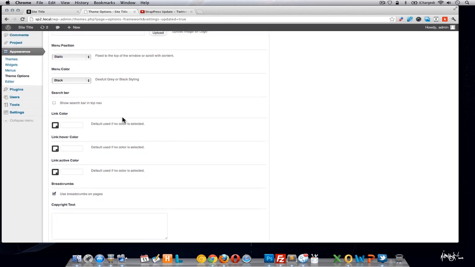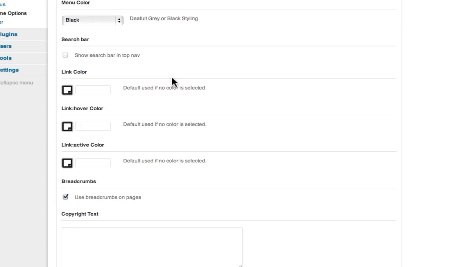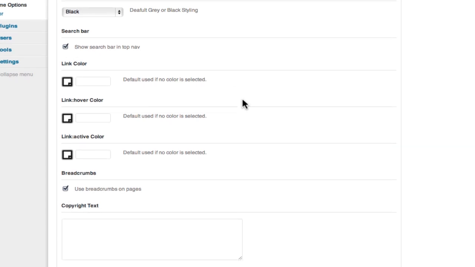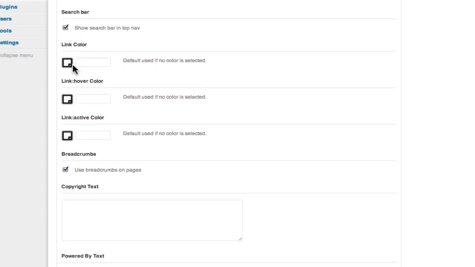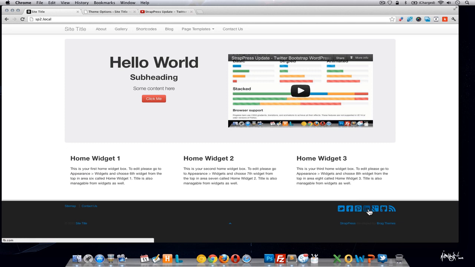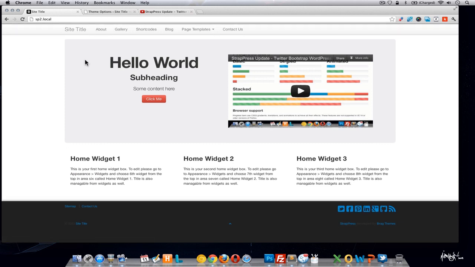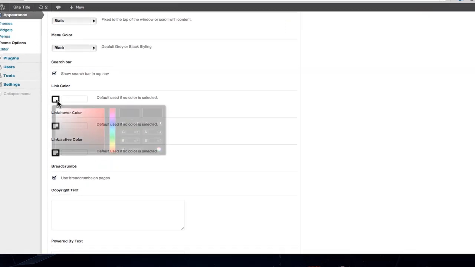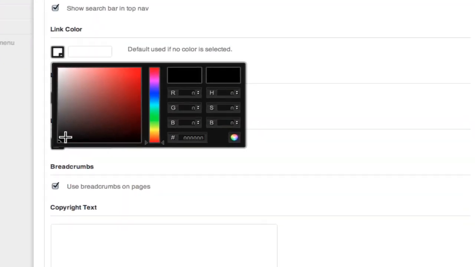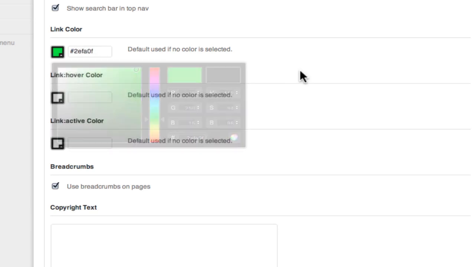So another feature that is added into the theme options is to show a search bar in the top nav. Let's go ahead and edit that. And these are just the link colors throughout the whole site. So right now they're blue, as you can see here, which is the default styles with the Twitter Bootstrap. You can actually click on this and drag around this cursor, pick whatever color you would like. So we wanted some nice vibrant green.